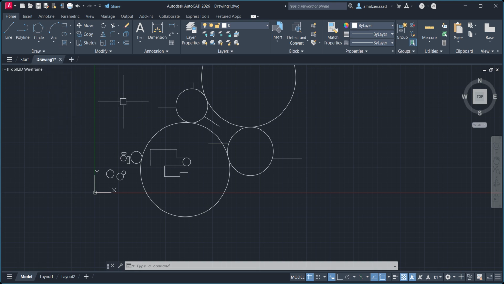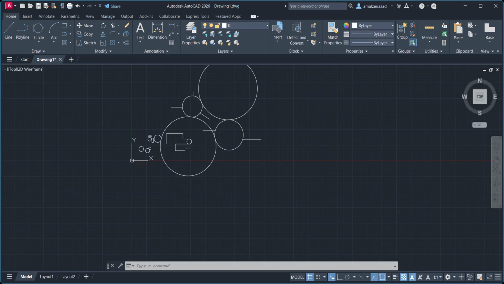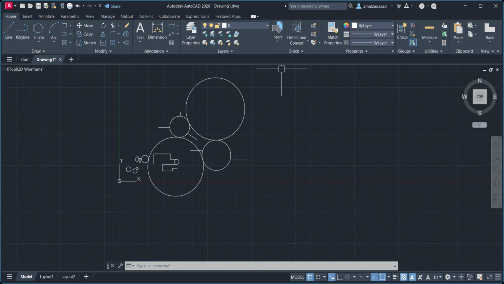And this is the family of circle. I hope this is clear. And the next thing is about the arc. So we'll just go for the arc.